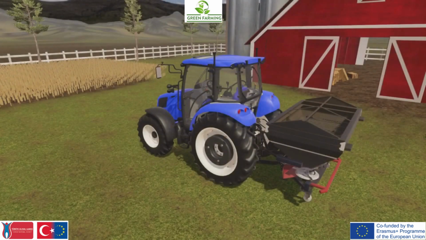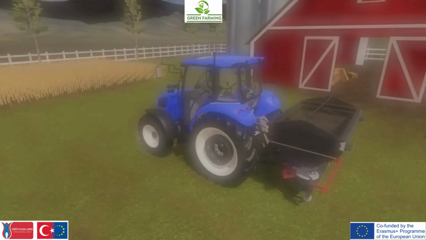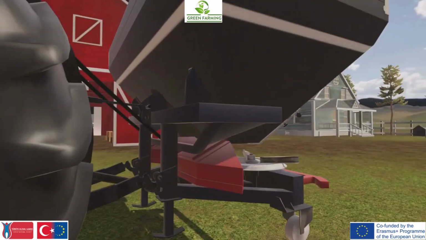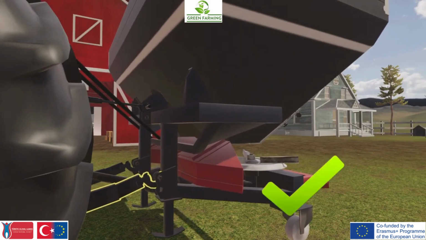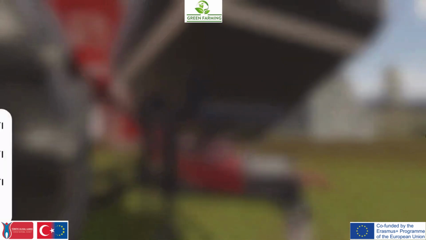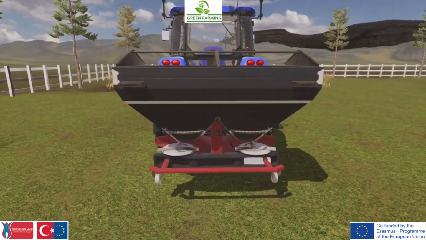Right-left parallelism adjustment. Adjust the length of the lower linkage arms to ensure the machine is level from side to side. Make sure both sides of the machine are at the same height. Disc height adjustment. Adjust the height of the discs from the ground using the tractor's hydraulic lifting system if available, or by adjusting the length of the lower linkage arms. Ensure that the front, rear, and side edges of the discs are parallel to the ground.